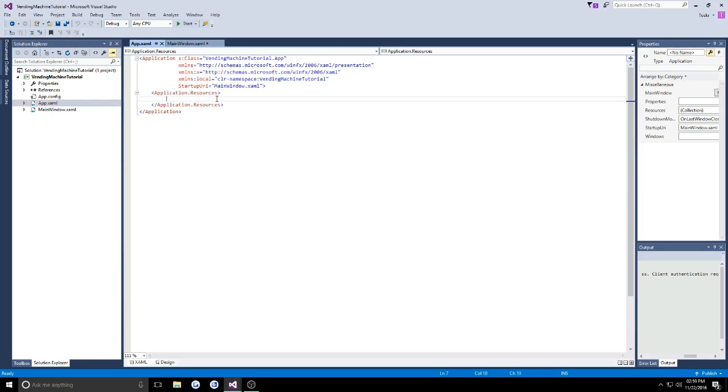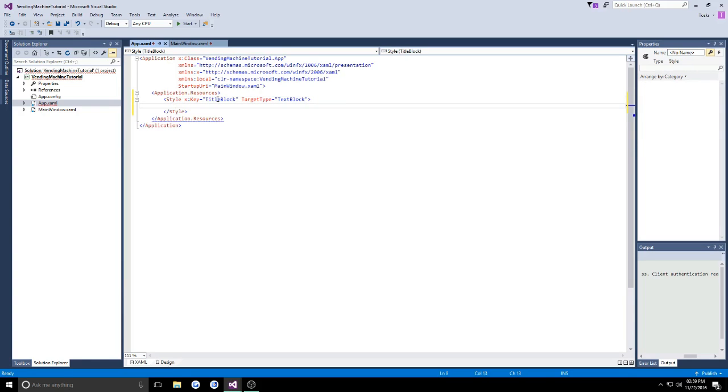We're going to use this quite a few times. And we're going to create a new style. We're going to give it a key so we can refer to it in our Window's XAML. And we're going to call it a title block. Its target type is going to be a text block, because that's what we're going to be using. Okay, so we got our style, and we're going to access Setter, Property, FontSize, because obviously we want it to be a little bigger, and we're going to give it a font size of maybe 26. That might be reasonable.